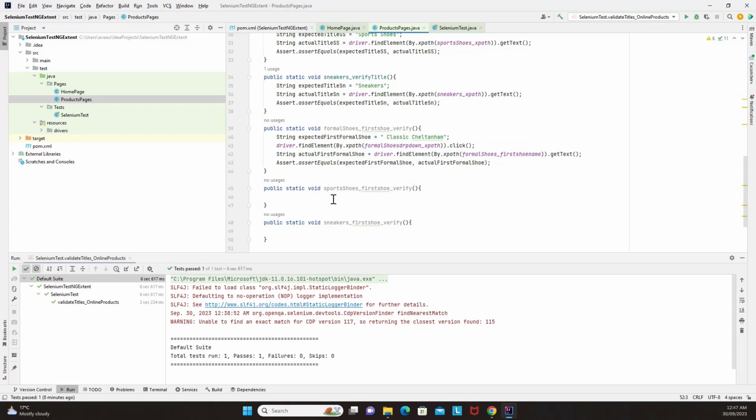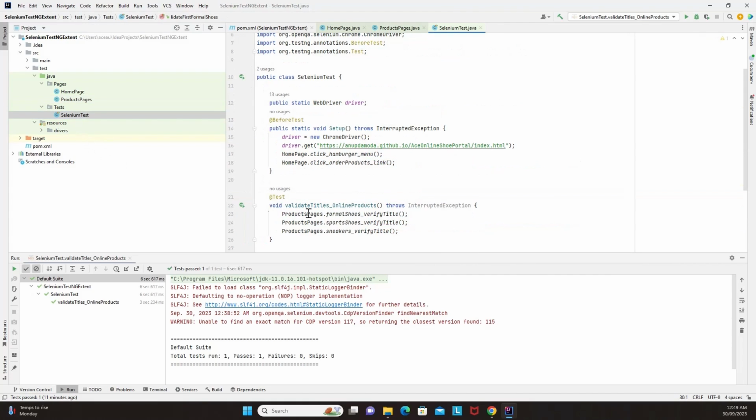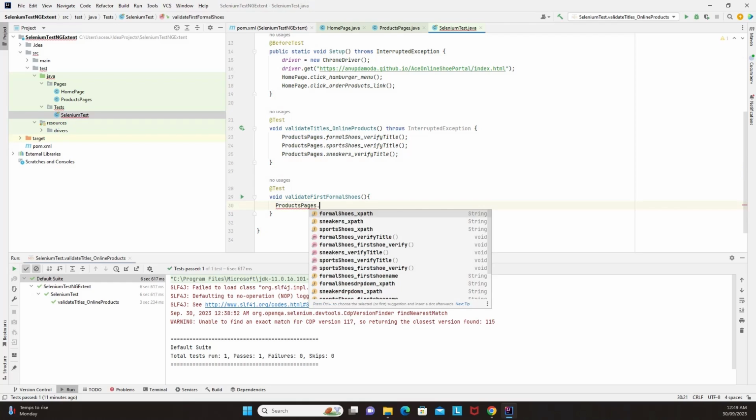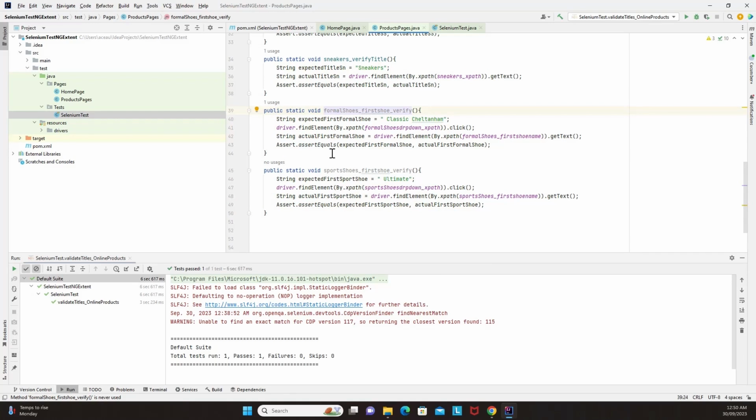Okay. Now let's define it for the sport shoes as well as sneakers. Let's define it for the sport shoes so that our second test, third test can also be defined. Alright, so we have defined the sports shoes first shoe verify as well. So let's come back to Selenium test, and over here we have to add the details about our verification. So products page dot formal shoes first shoe verify. Okay, so this is good enough. This will make sure our test is getting validated. We have added our asserts as well.